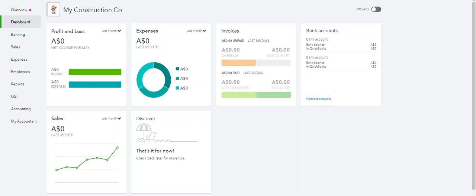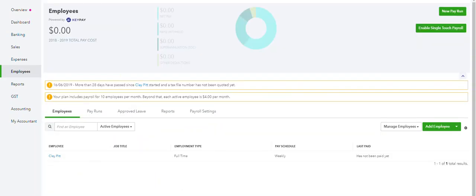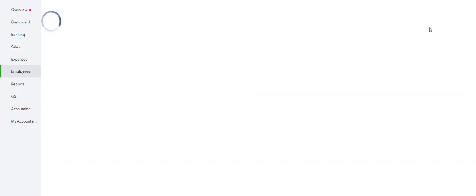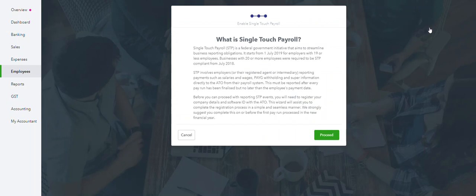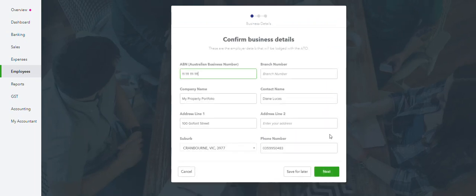First step is to click on the Employee Centre. On the top right-hand corner is the green Enable Single Touch Payroll button. Click on that and then familiarise yourself with what is single touch payroll, and once happy about that, click on Proceed. Confirm or update your business details and click on Next.